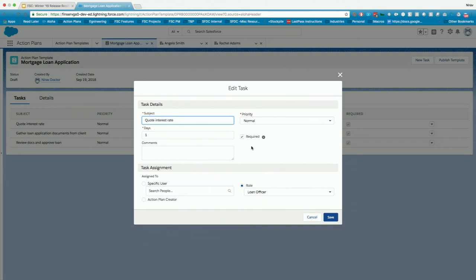The second key attribute over here is the required flag. If a template task is marked as required, anytime an action plan is created using this template, that task is required to be completed and a user cannot skip or delete this task when executing the action plan. The comments field helps if you want to provide any guidance to the task owner on how to execute this task. The last section over here is around task assignment.